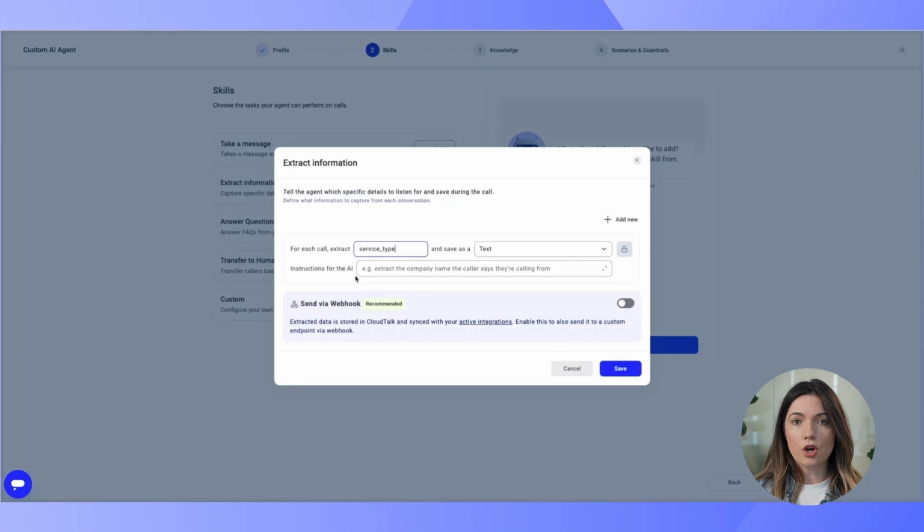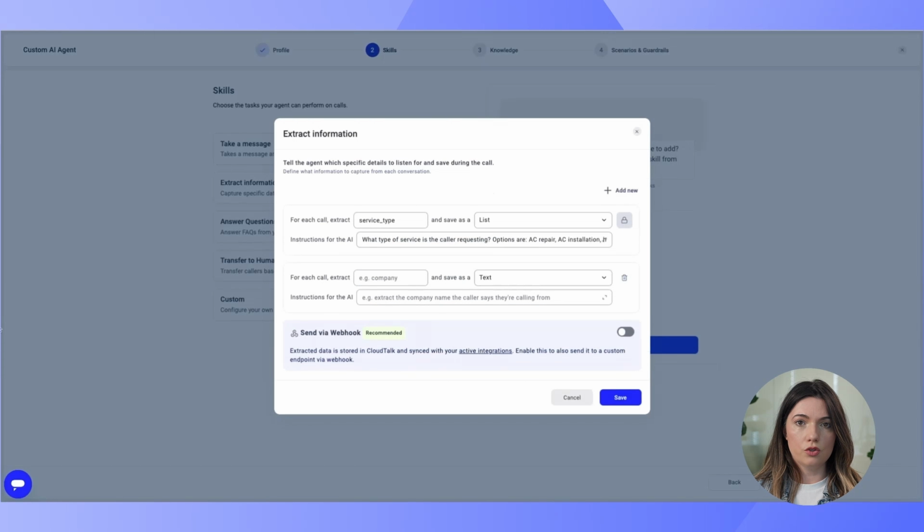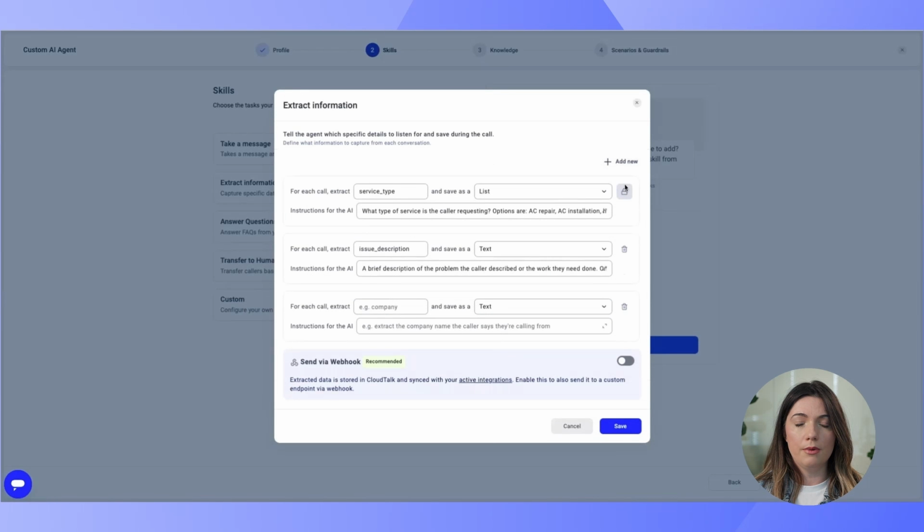Number 1, service type. I'm going to choose a list here because I want clean categories and not free text. The options map directly to how CoolFlow dispatches jobs. Number 2 is the issue description. This one is a text. It's a brief summary of the problem or the work they need. I'm choosing text here because the specifics matter most, and I do not want to lose them in a category or a list.